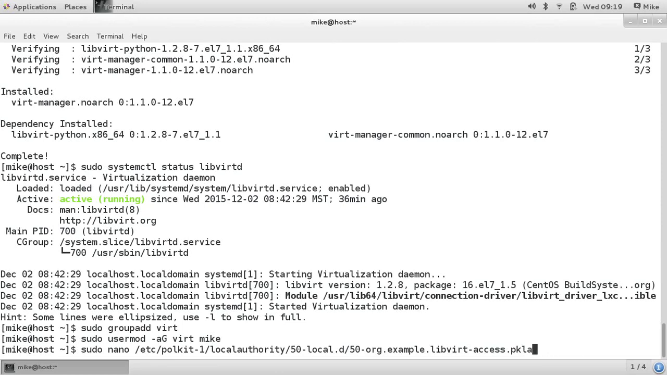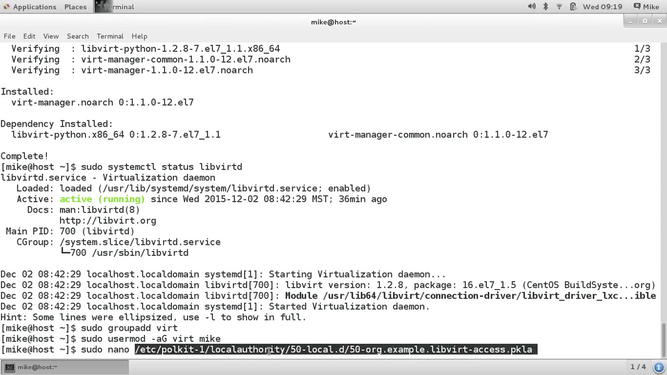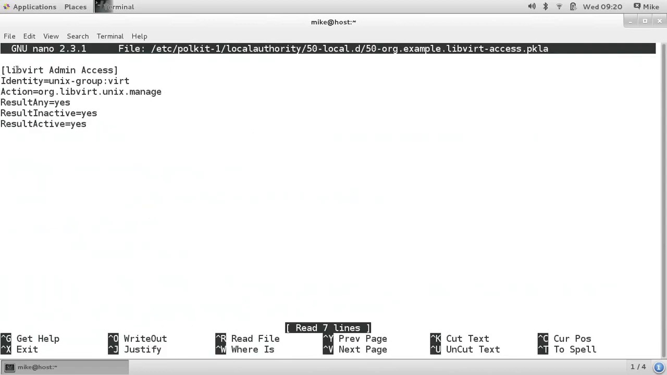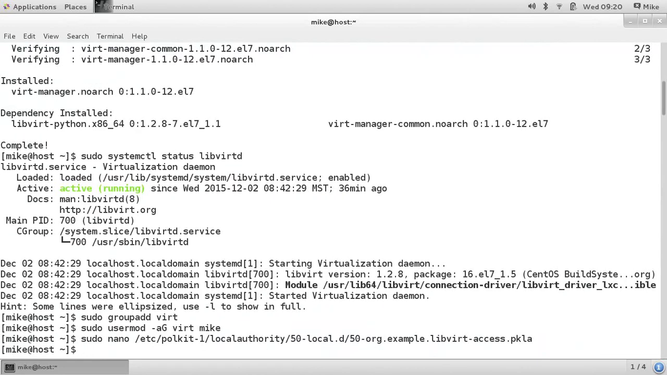Tab completion won't work for that because I believe non-root users can't read past this local authority folder. Okay. So you see the contents of it. This second line here, Unix group virt, that was that group we just created. And the action is libvirt manage. Basically, this file is instructing Polkit to allow anybody who is in this group to manage KVM. So now, since you added your account to this group, you'll need to log out and log back in before that access can be granted. I will do that now and be back in a quick jiffy.